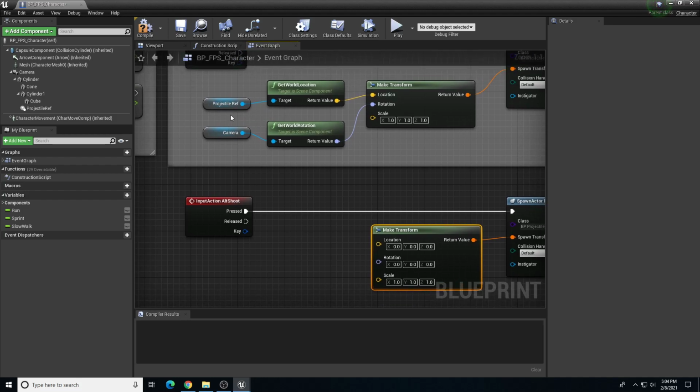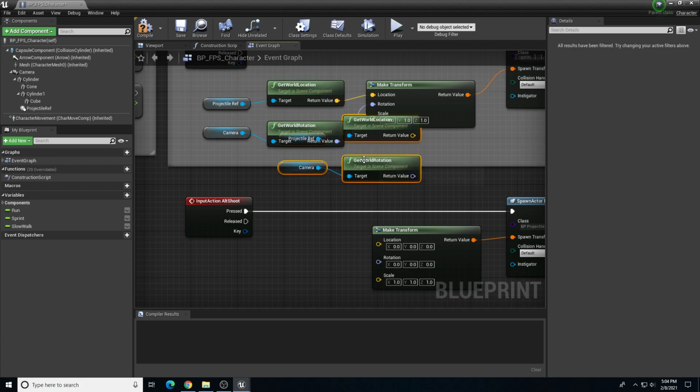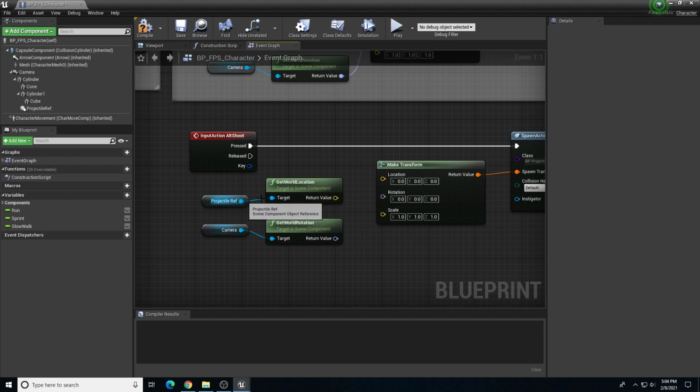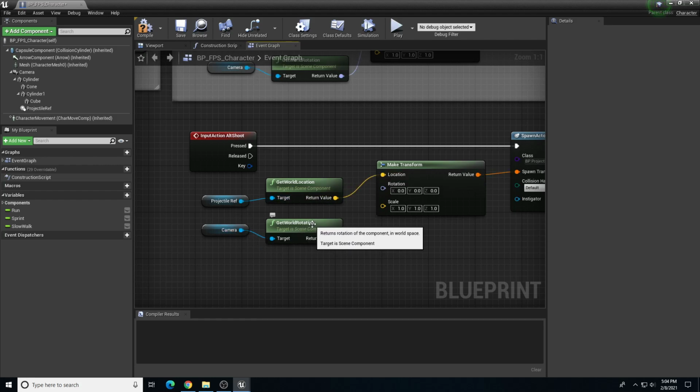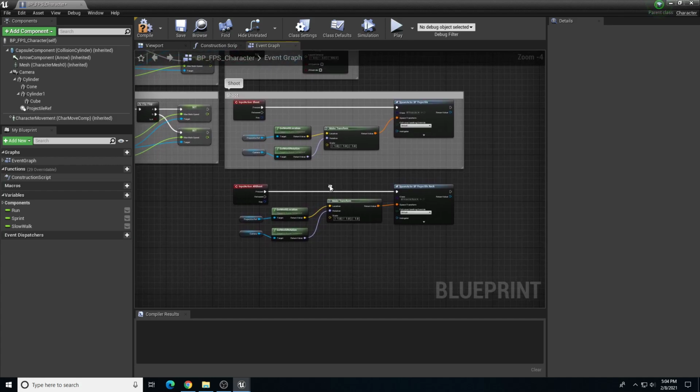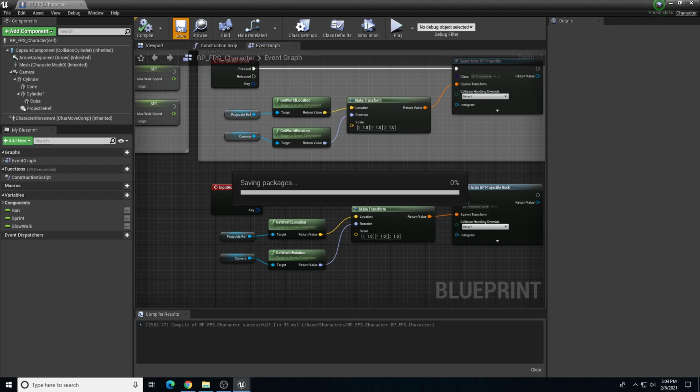We can actually take our projectile ref, get world location, and camera, get world rotation. We can copy and paste those down here, and then connect these up. So projectile ref, get world location, return value goes into location. Camera ref, get world rotation, return value goes to rotation. Here we go. So that should work. I'm going to go test this out.